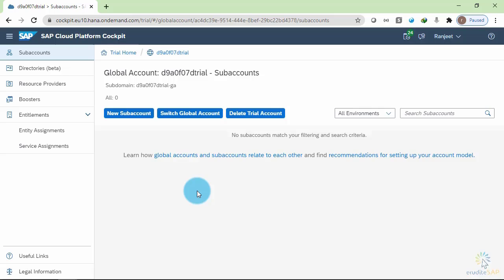To create an ABAP on cloud instance, we have to create a sub account. We already know that sub account represents a team. For example, in your company, if you have a team who is going to use ABAP, then you will create a sub account for them. So let's create a sub account for the ABAP team.